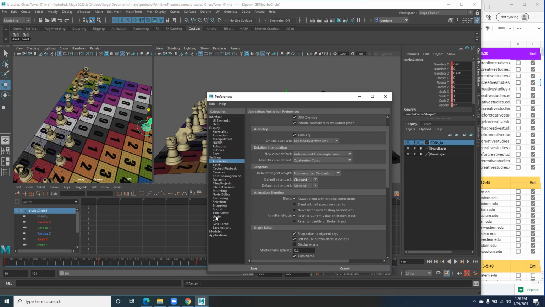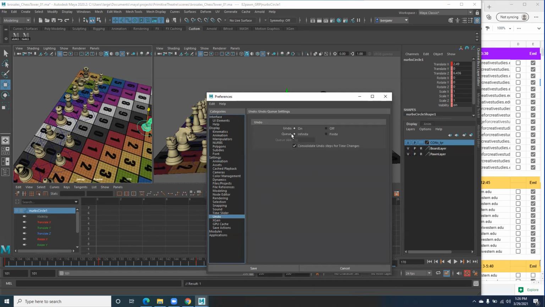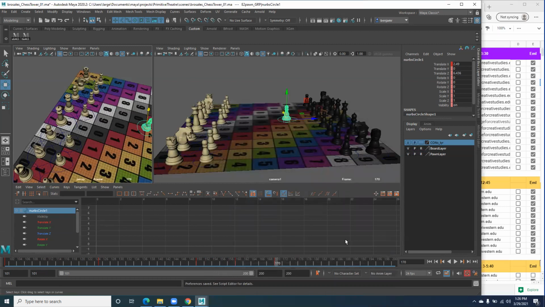So under settings, at the very bottom, or near the bottom, there's an undo button. Click that and make sure it's set to undo on, queue is infinite, and then save it. So as long as your file is open, and it's set to infinite, you should be able to go back and undo all the way back to the beginning of the time that you opened the file, and you didn't have any controls, I'm sorry, any movement or any commands that you gave Maya.